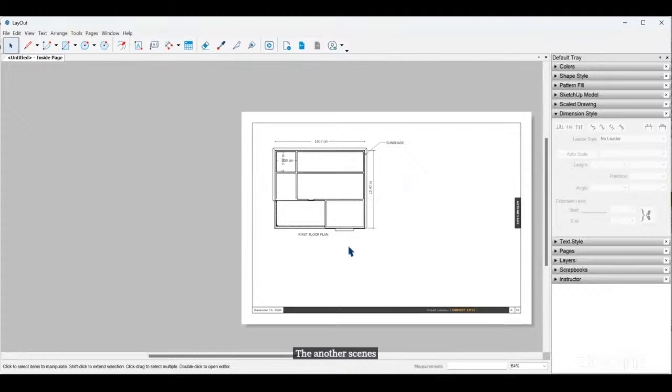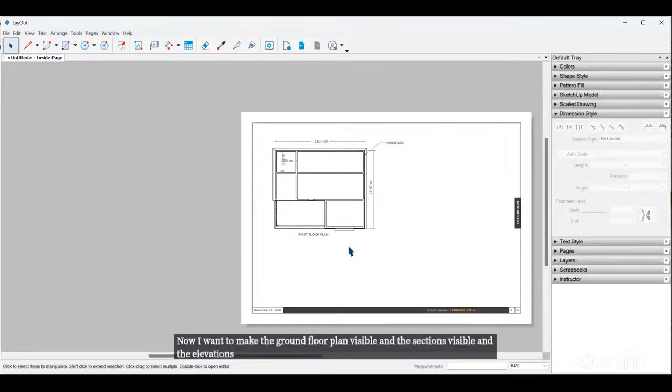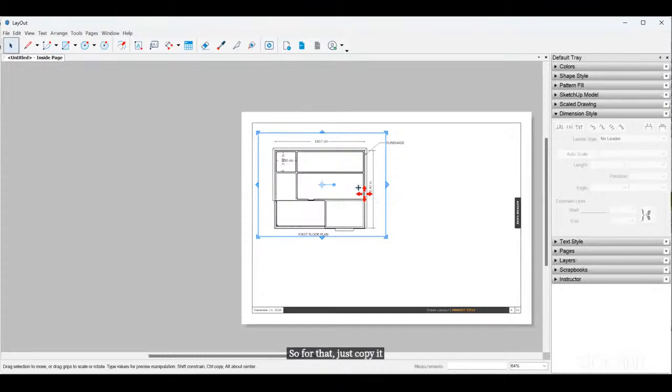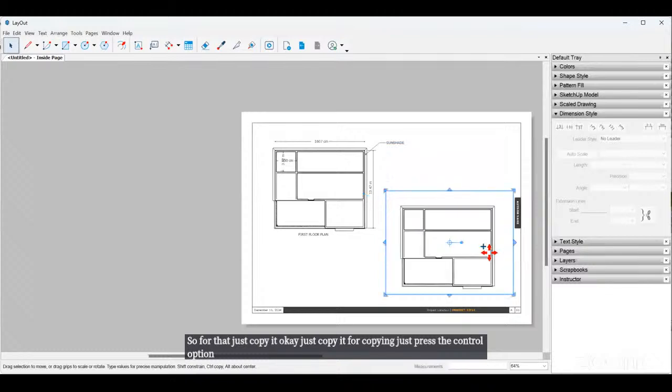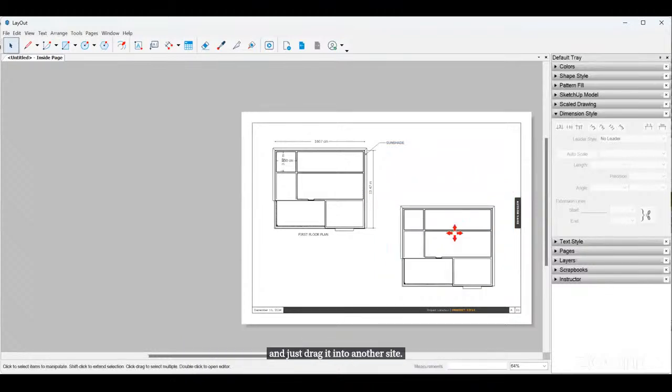Okay, here only the first floor plan is imported into this layout. Now I want to make the ground floor plan visible, and the sections and the elevations visible, and things like that. So for that, just copy it. For copying, just press Control, Option and drag it to another side. Now you can see that the model is copied here exactly.